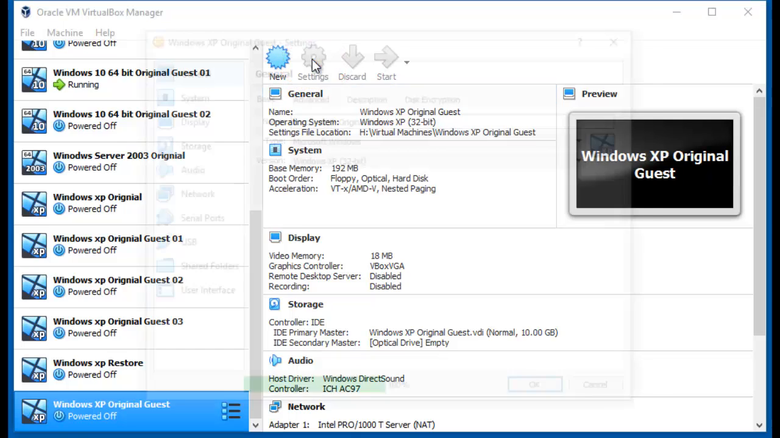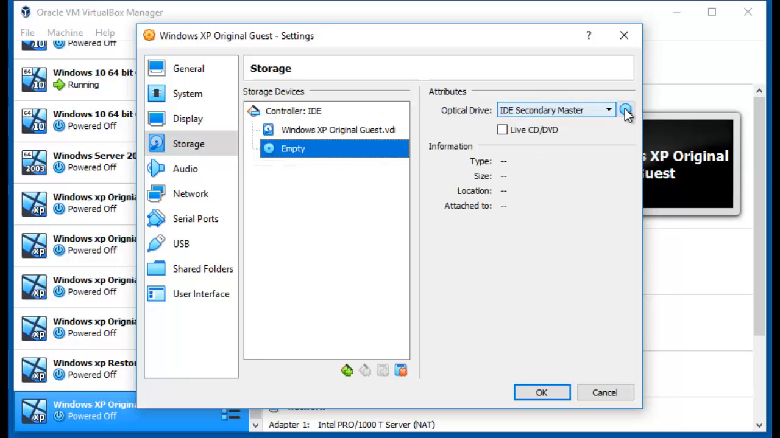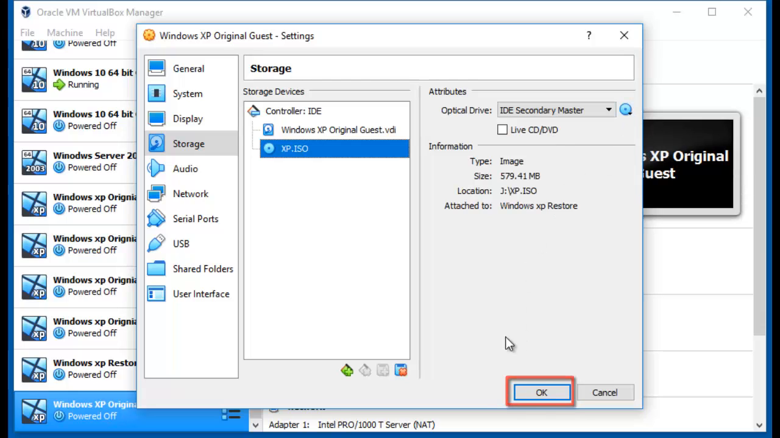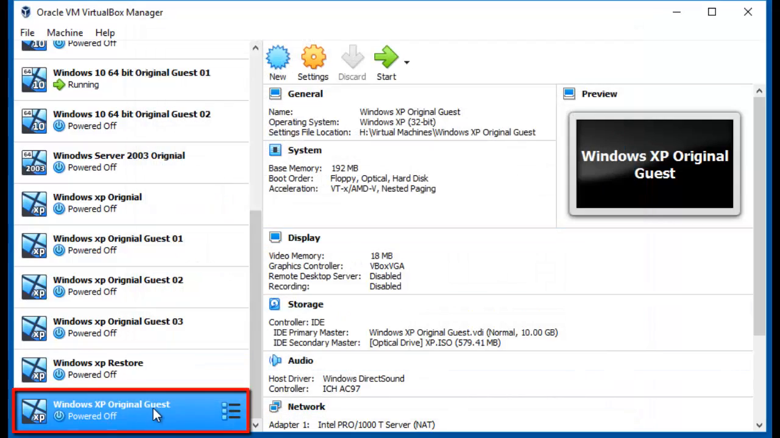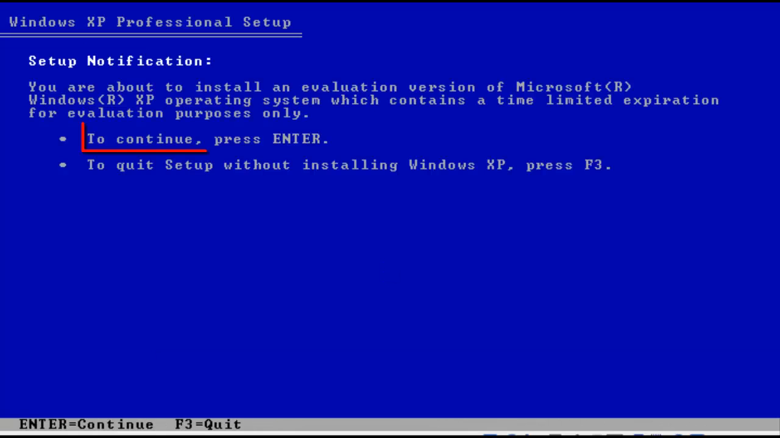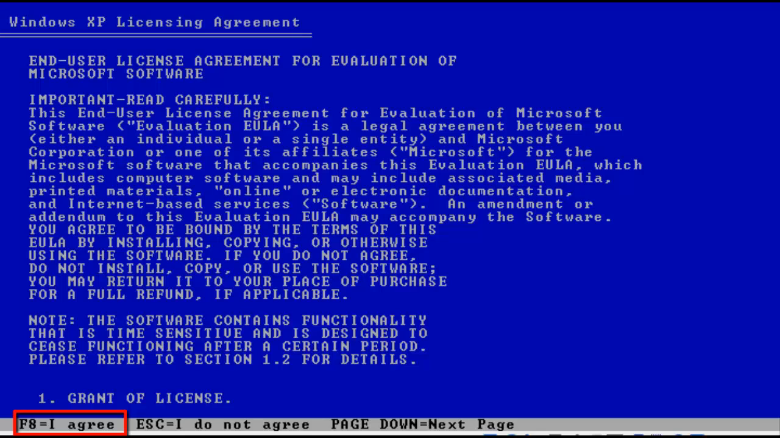Clicking on Settings, Storage, CD/DVD, then choose Virtual Optical Disk. Clicking on Windows XP.ISO, then OK. Start Windows XP Original Guest. To continue, press Enter. Press Enter again to set up Windows XP. After this, we have to agree to the license by pressing F8.